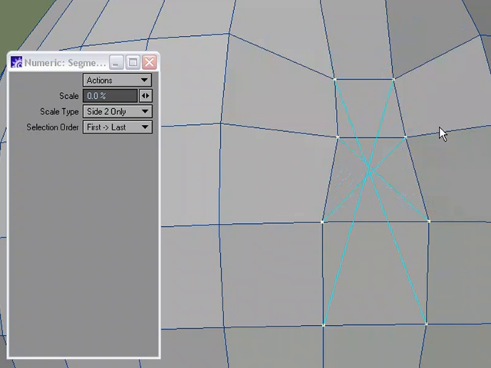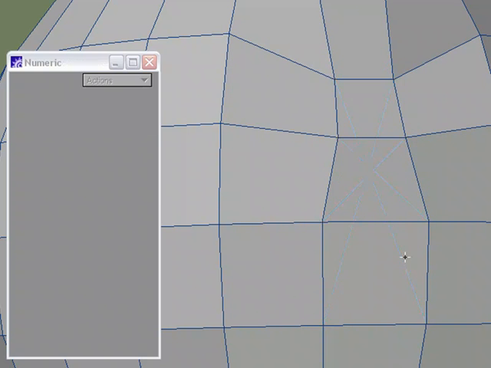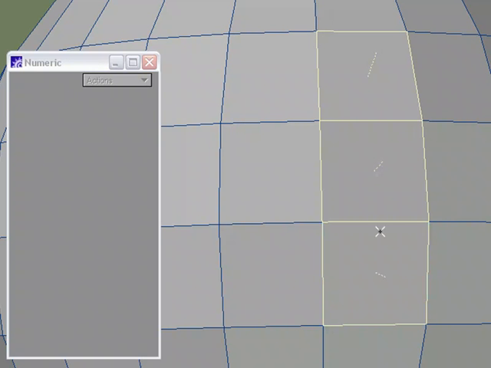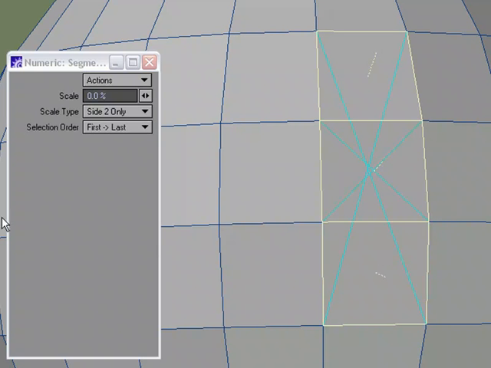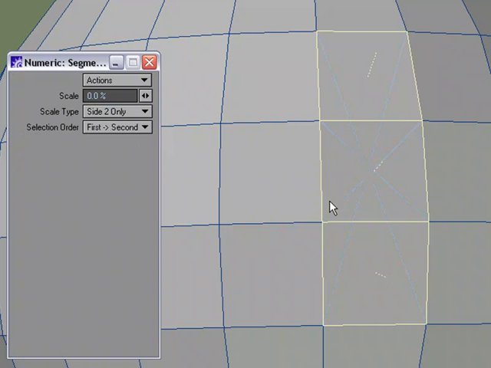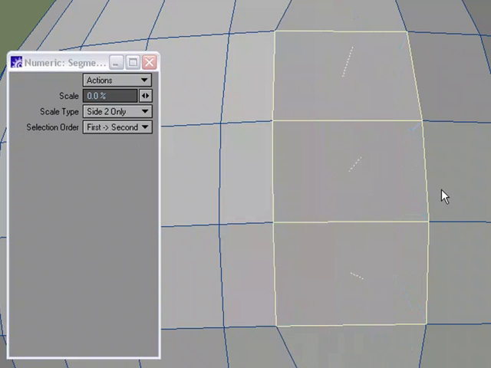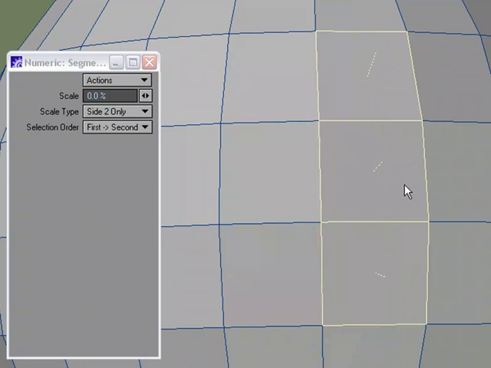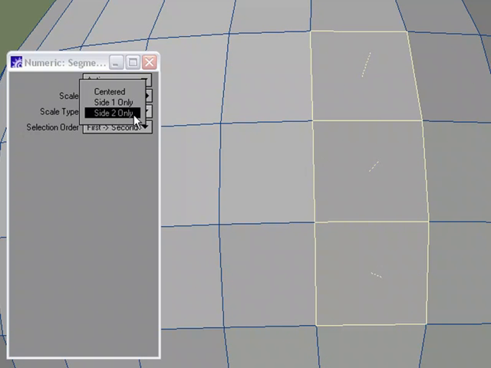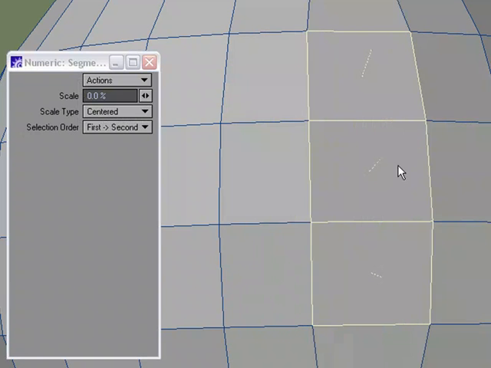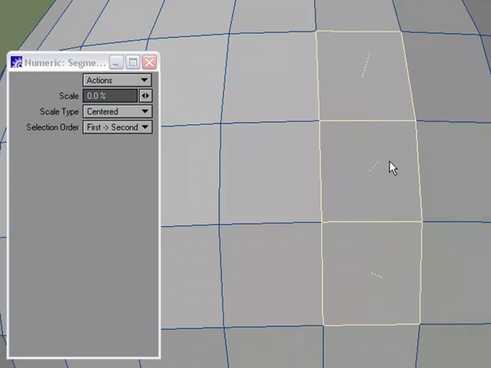Okay, if I were to grab polygons, it'll still work, but it's still based off of point, so it does the loop order. I'm going to go to second, and we can do pairs this way. Okay, if I want that centered, I'll go over to scale type, choose center, and I can work this way.